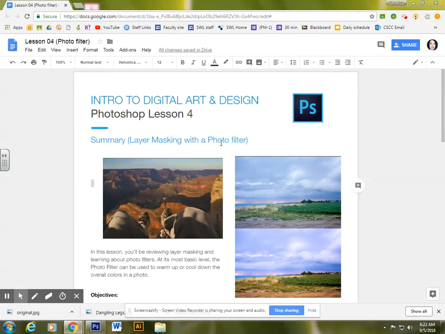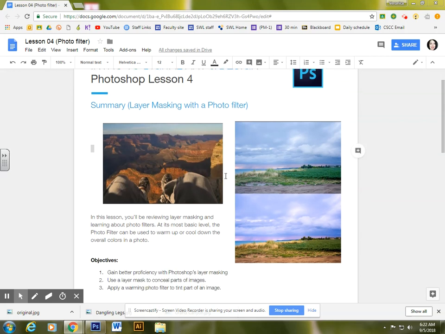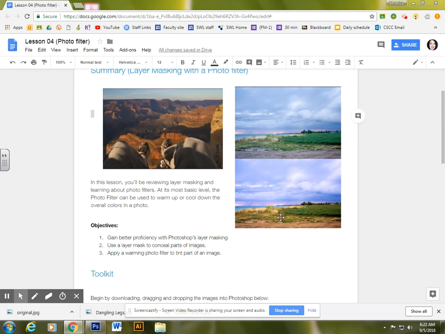This assignment is going to cover a new adjustment called photo filters. So there are two parts. The first part is going to show you how to create this first image here with the Grand Canyon. The second image is going to show you how to enhance a landscape.